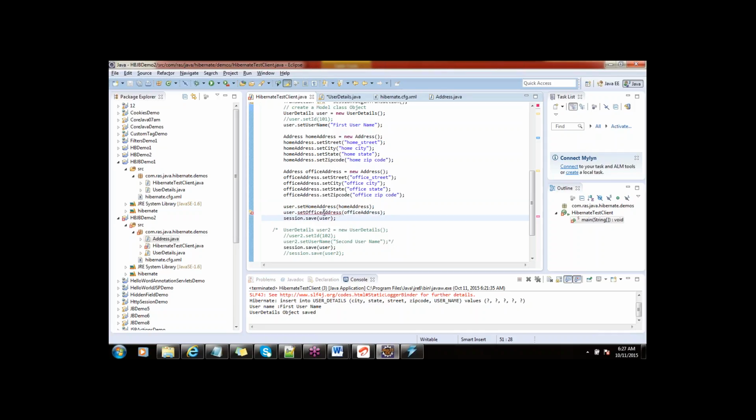And I'm saying the method set office address is undefined. Okay, let me save this. No, it's okay because I generated the setters and getters and I did not save that file. So now you can see there are no errors and I'm executing this.